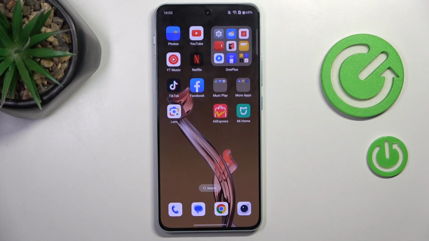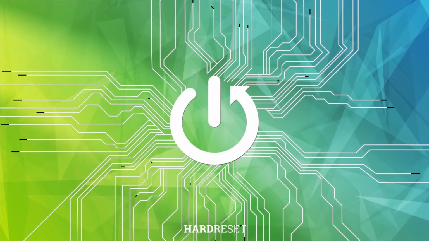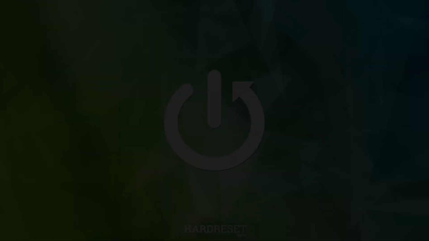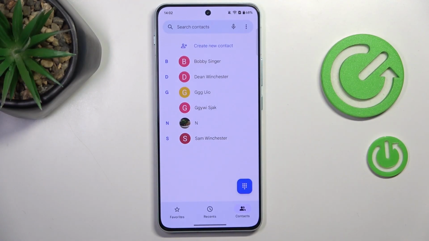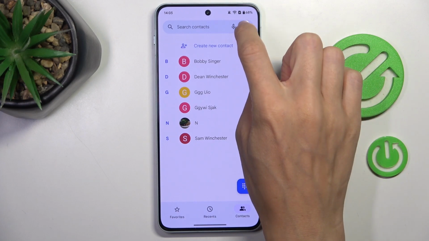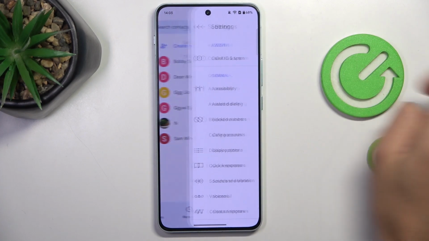Good morning guys, in front of me is OnePlus Nord 4 and let me show you how to block a number. At first, open your phone dialer. Then from main dialer list, select more icon and click on settings.